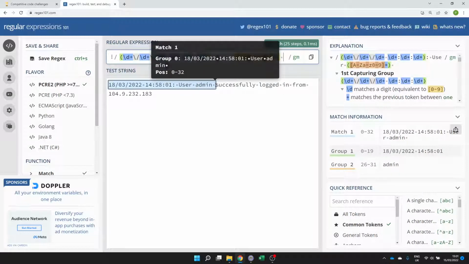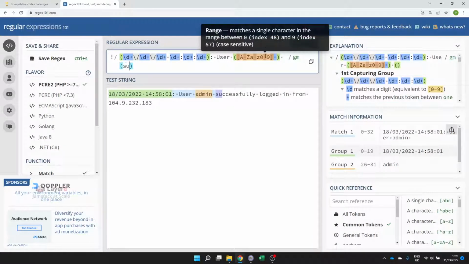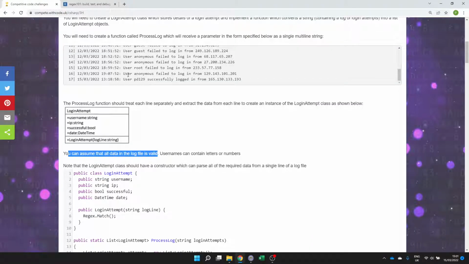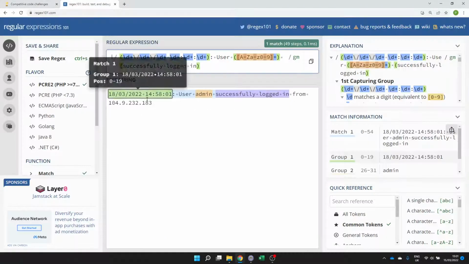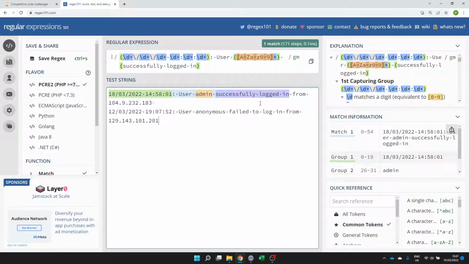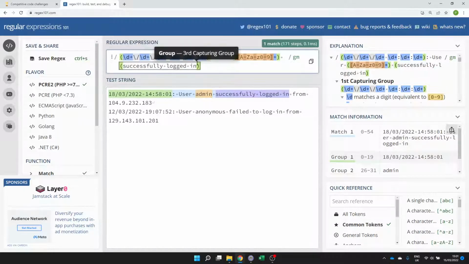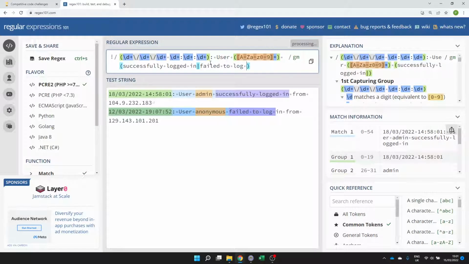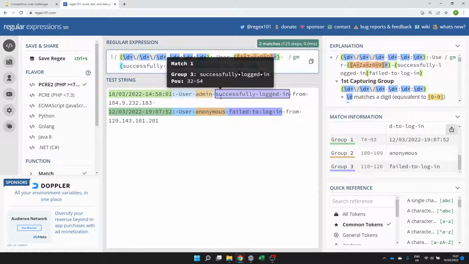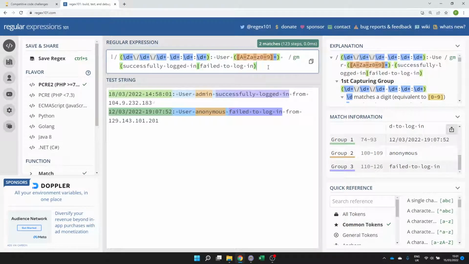Then we've got a message which is either successfully logged in, or it could be something else. So let's get another one into our test data so we can see if it works for something else. So yeah, this hasn't matched because it says failed to log in. Well, if I put all of this in brackets and put a pipe, which means or, I can say failed to log in. And now it's matched both, and we can see whether it matched failed to log in or successfully logged in. We can extract that in our C# code later.